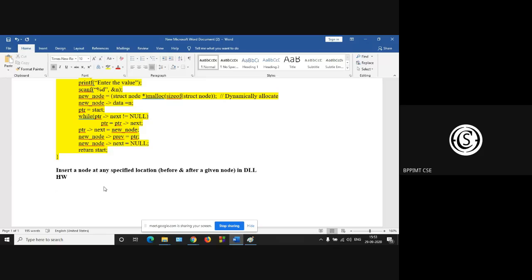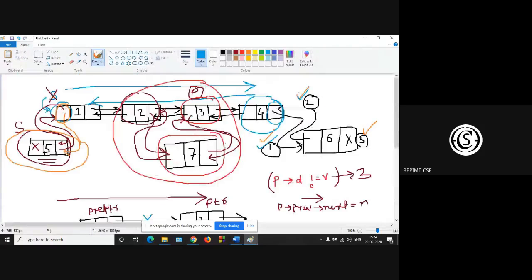Now delete. Delete from beginning. How to delete from beginning? Let the list be 5, 1, 2, 7, 3, 4, 6. Let this be the list structure. So how to delete the first one? Any idea how to delete the first node, delete from beginning?